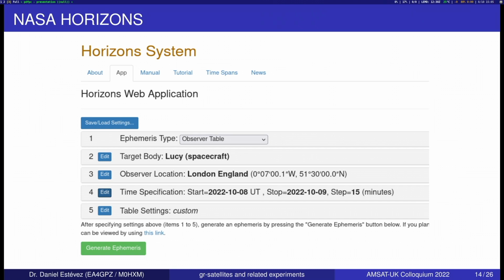So let's see how this NASA Horizons system works. This is a web page you can access and use to get your ephemeris information for the satellite, so where to point your dish. This is your substitute for the TLE. You can go in there, just search NASA Horizons on Google, and then you enter the search parameters.